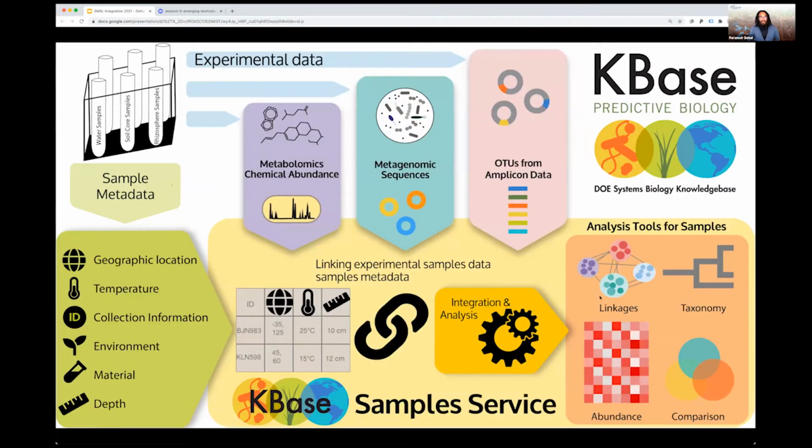So what we've been doing, and we've just released this new functionality in KBase, is a new sample service. And that allows us to track all of the metadata related to a sample, as well as the experimental data that was generated from that sample. So metabolomics, proteomics, expression data, all gets linked to sample metadata. And then we can have a more straightforward integrated analysis that allows you to combine all of these multiomics data sets in our KBase narratives.